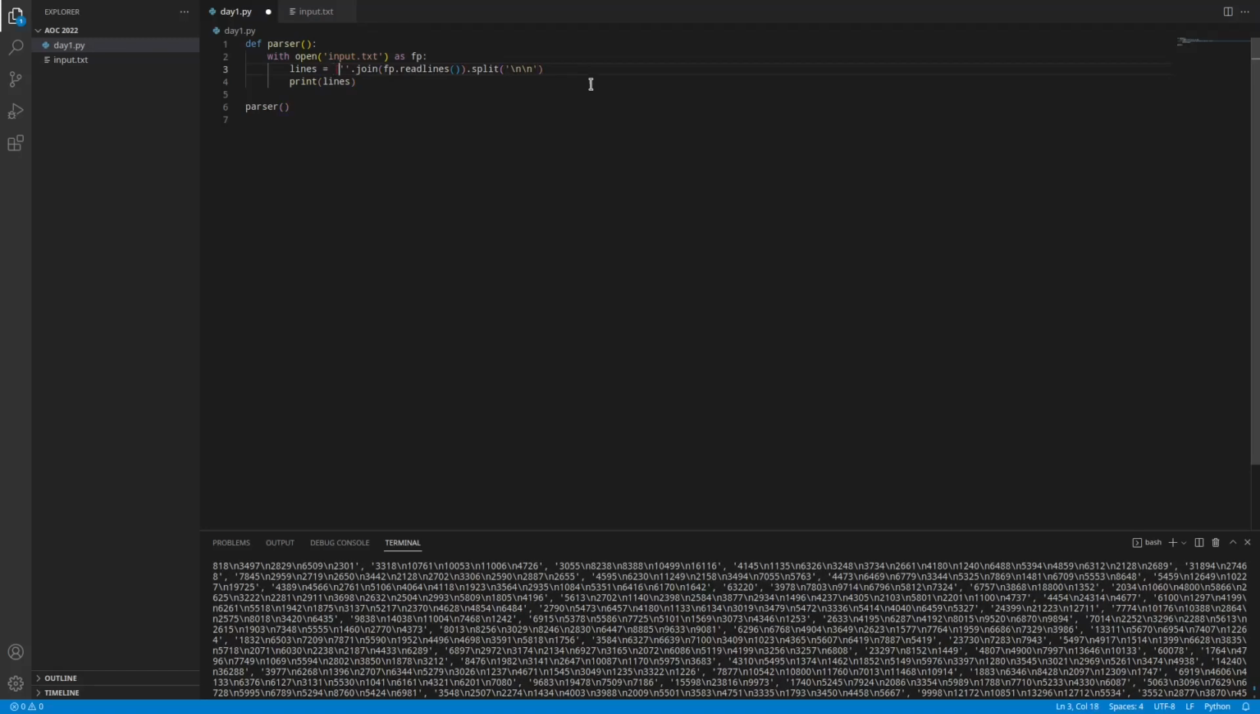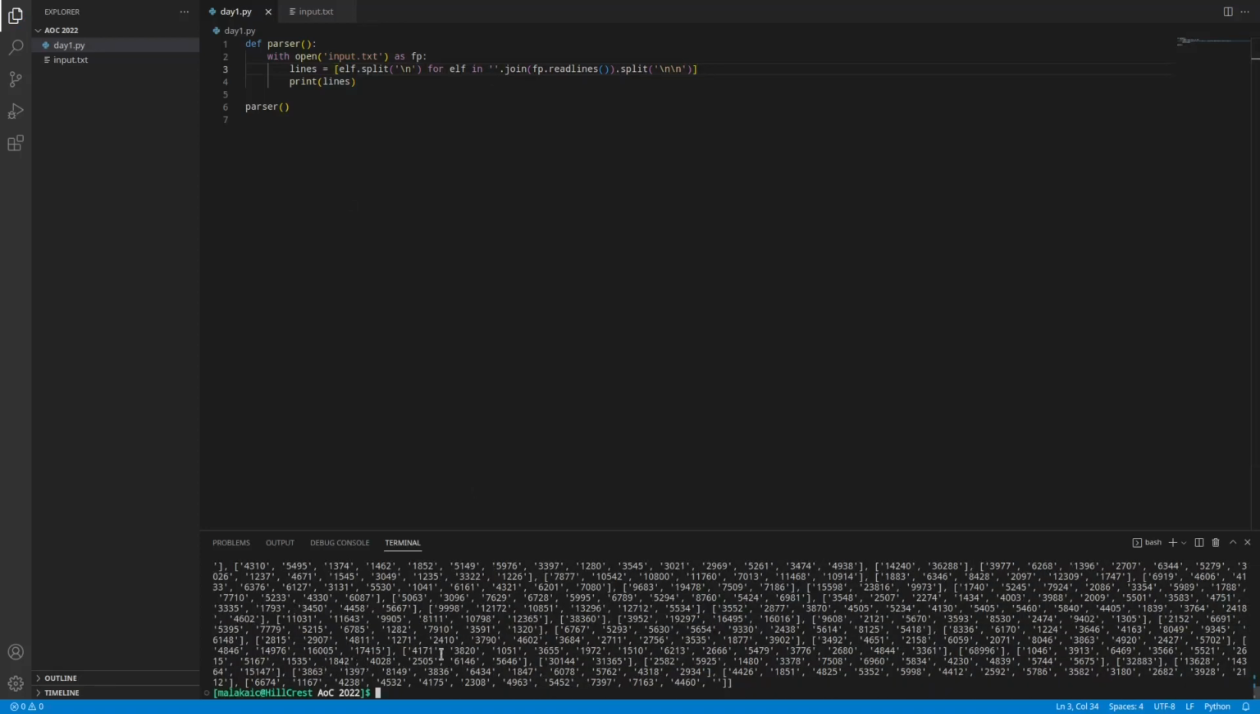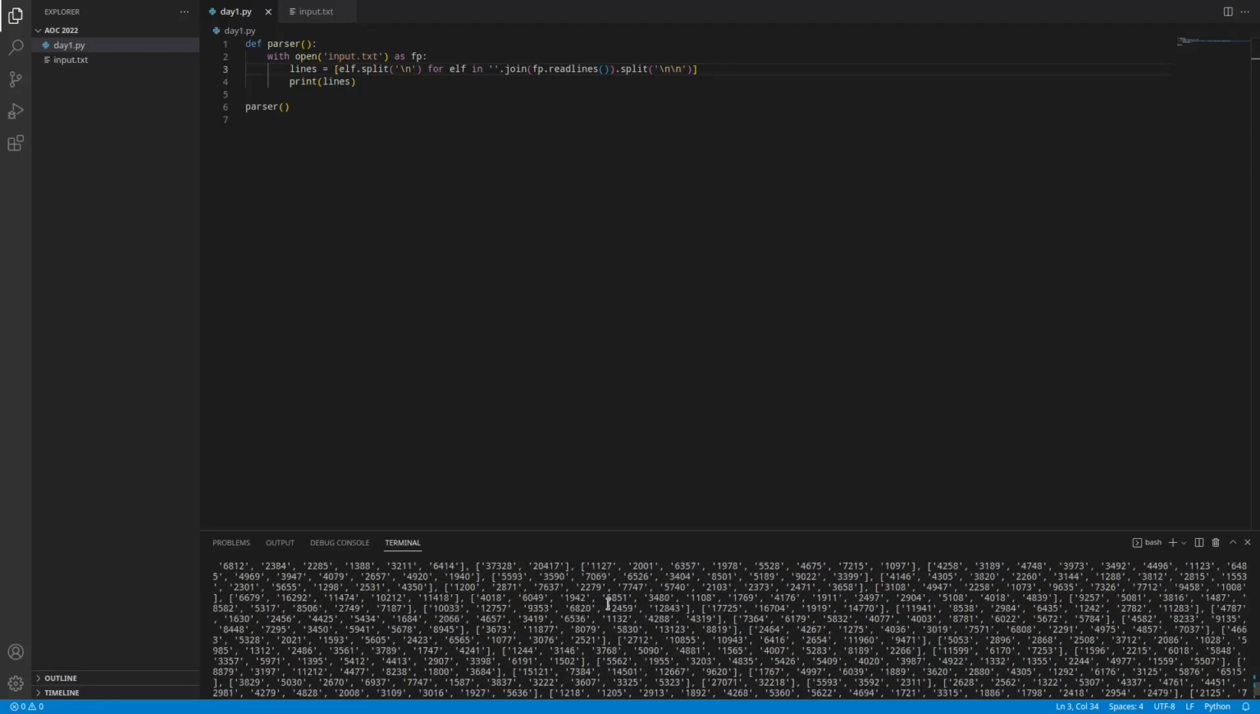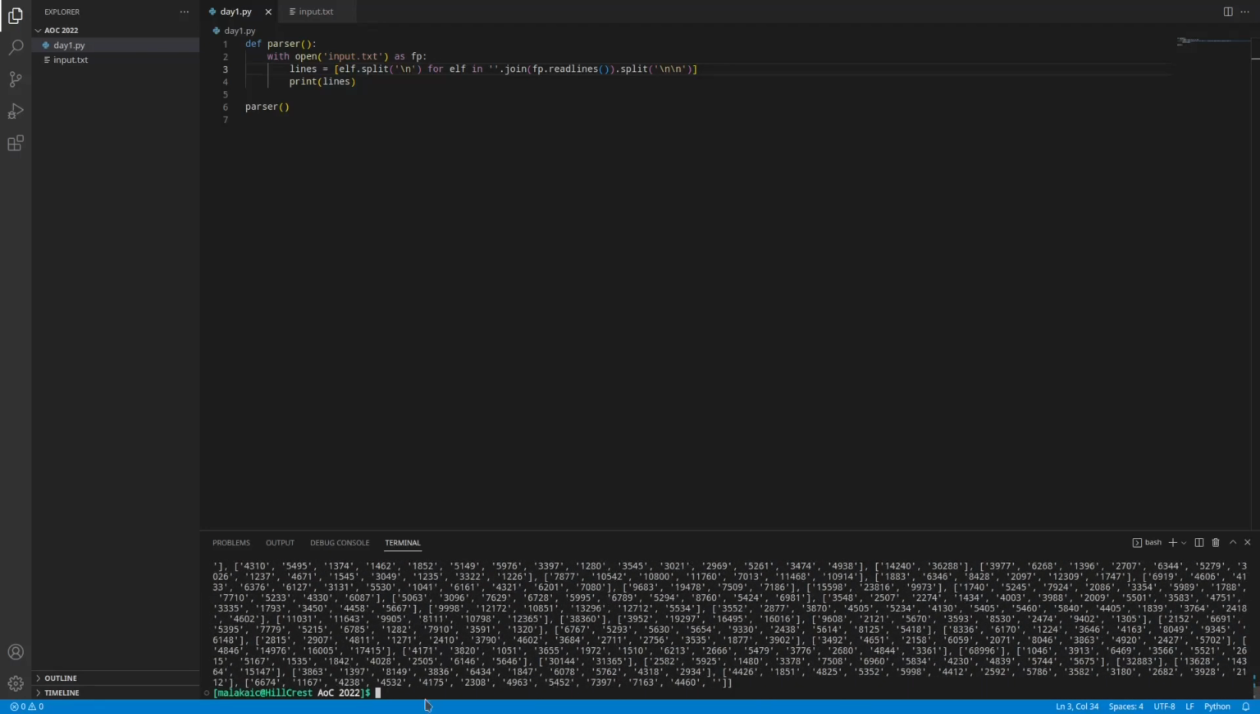So now we need to split this further, which we'll use a list comprehension for that. We will say for elf in the thing that we just created, elf.split at a new line. And let's see how that comes out. And look at that. Now we have a 2-dimensional list where the inner list each represents an elf and what he brought as food. Now we can just simply return this.